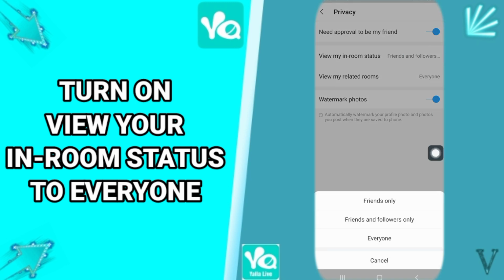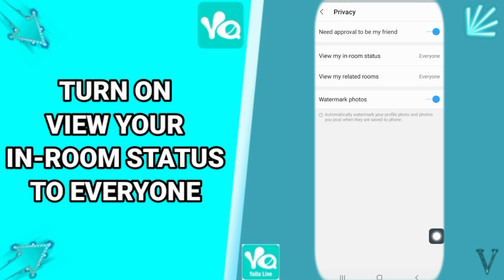Then you click here on view my room status. You will click, then it's going to show you a window like this. You click here on everyone, and like you see now, view my room status is turned on now to everyone. I wish now you get it.